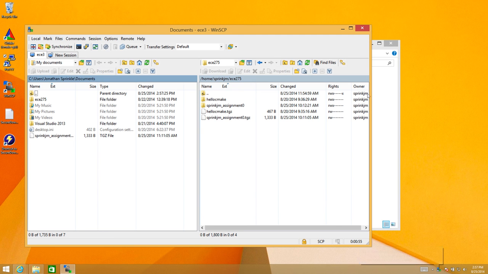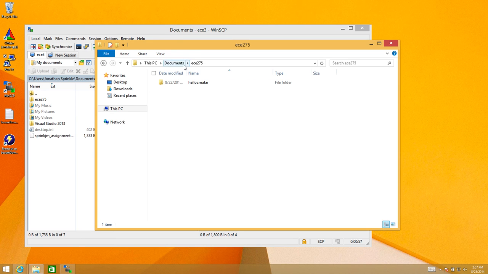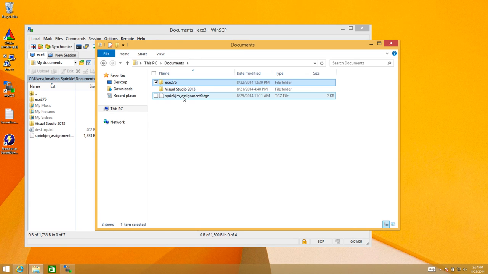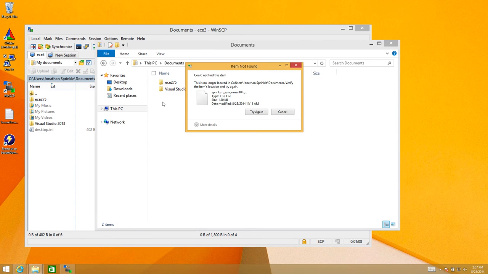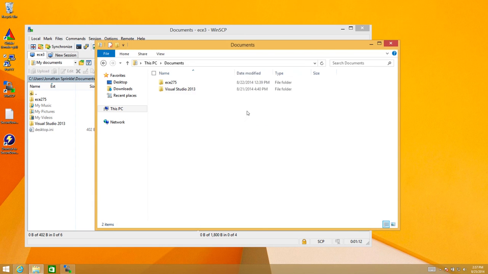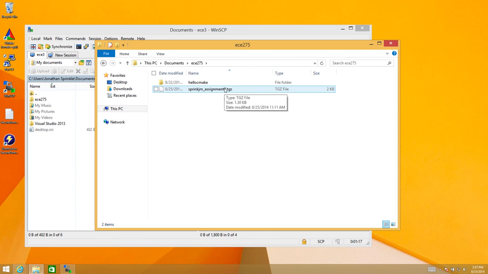And if I come back to just Windows Explorer, I should see in my documents directory that I have this assignment0.tgz. I'm going to drag it up into ECE275. Of course, I could have just downloaded it into the ECE275 directory if I wanted to, but I chose not to. So now in ECE275, I've got this TGZ file.